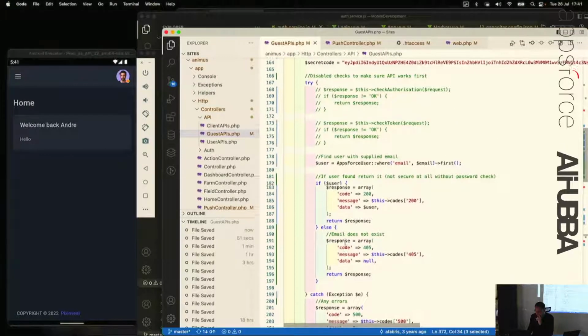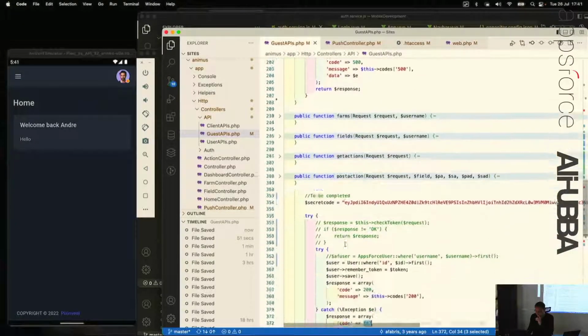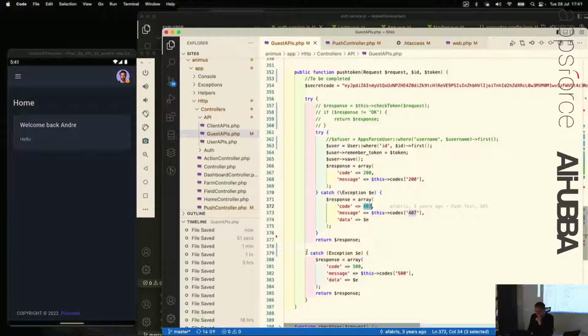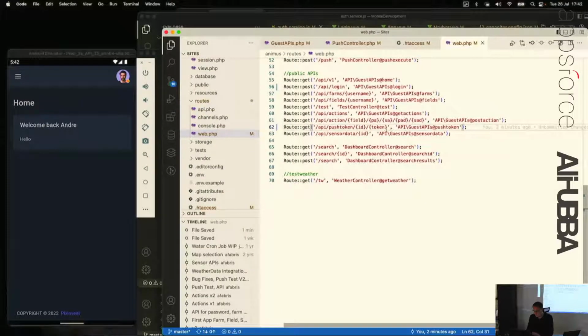Okay, great. So, sorry, here, this is the exception 500. Okay. So user remember token is a token that I send, and user save. And then it just gives response 200. It's all perfect. All right. So otherwise I get a different response. So I'm happy with that. The only thing that I have to remember is my URL.